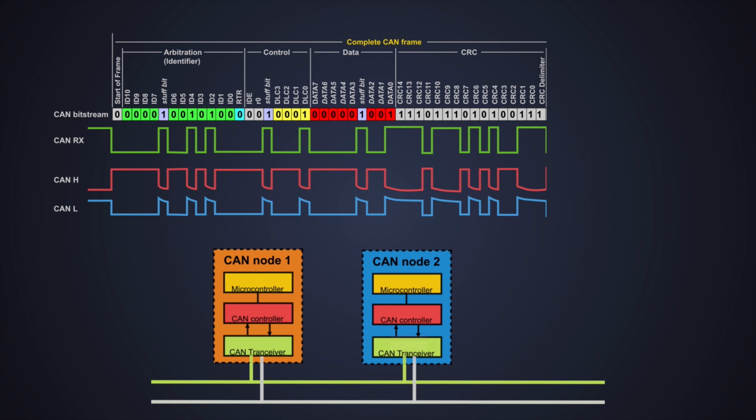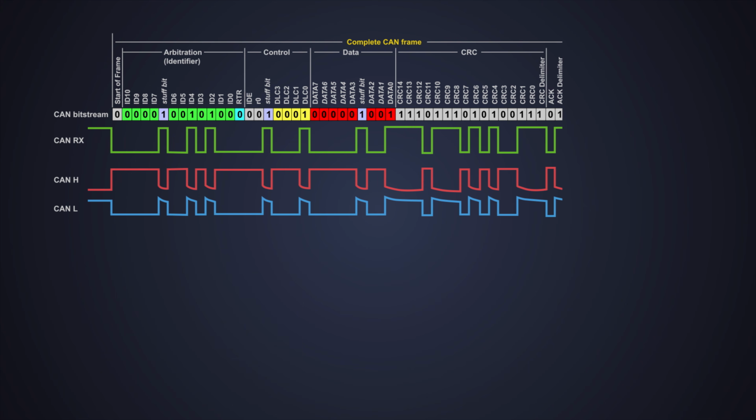After that, if an error is detected, the receiver notifies the transmitter immediately. The transmitter then sends the data frame again. The receiver has to give an acknowledgement. There are 2 bits, an acknowledgement bit plus a recessive delimiter bit. They are used to acknowledge the message that is being sent from one node to another.